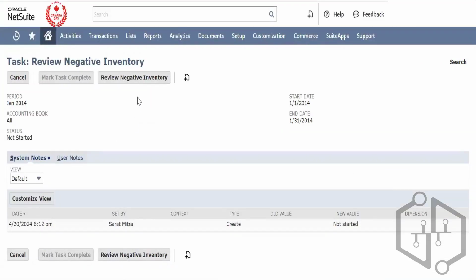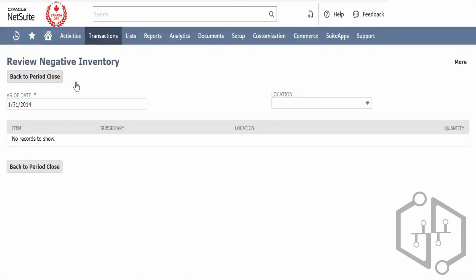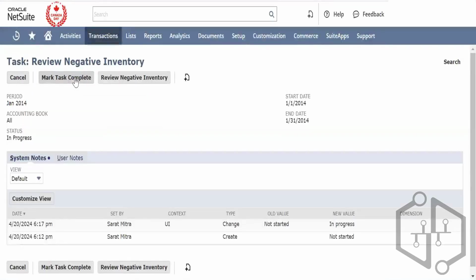So manually, the warehouse personnel would go into the inventory. They would see if there is any negative inventory in that. They would see everything, and if they know that there's no negative inventory, or if they've already resolved that, then they just review the negative inventory and mark this task as complete again. So basically, these are all manual tasks that will be performed. Absolutely, these are manual tasks.